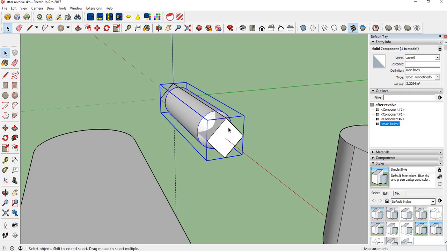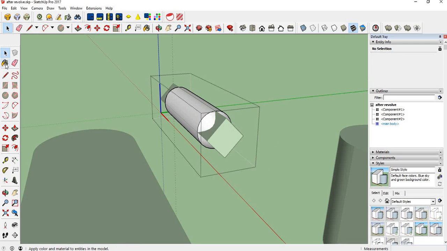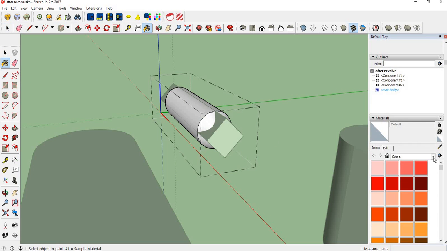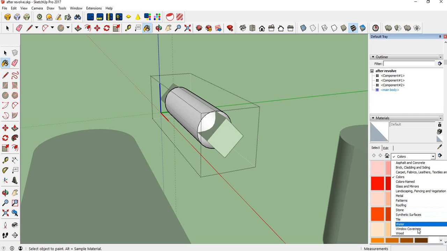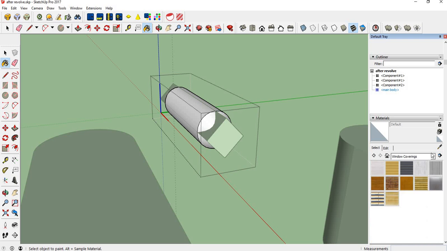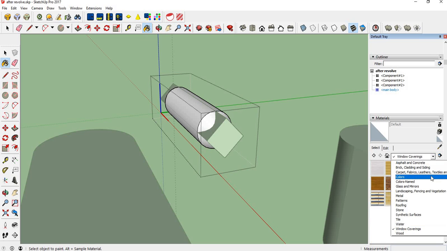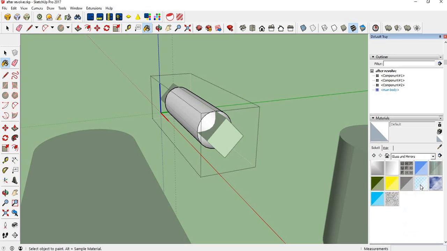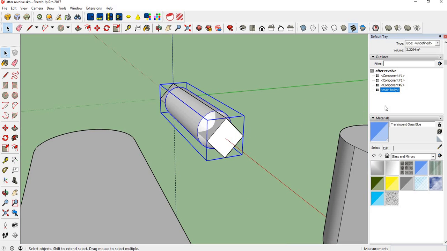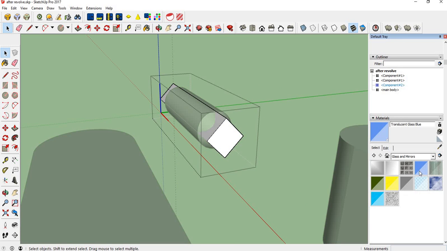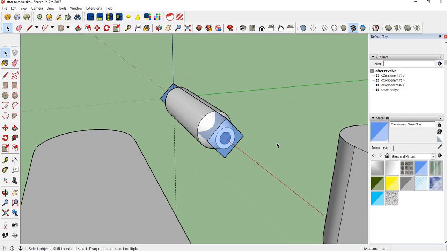If you change the materials of this to glass, window coverings, no, not coverings, sorry. Glass and mirrors, there we go. So, translucent blue. Whoops. Oh, I selected the wrong component. Component 1, 2, 3. Okay. Let me do that. Perfect.